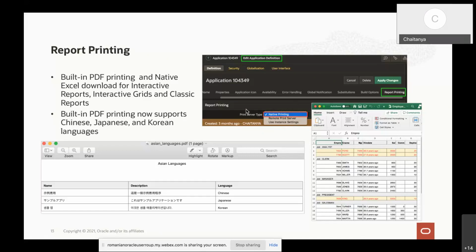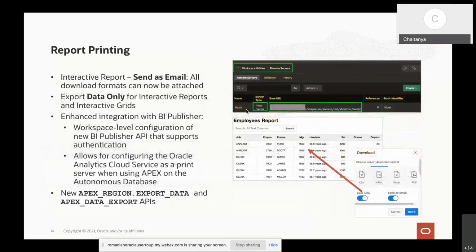And the other feature that we have added is Chinese, Japanese, and Korean language support for PDF printing. So on the screen, you see that particular one as well. And then as part of interactive reports sent as email, all download formats can now be attached. You see on the screen. And then we also have something called export data only for interactive reports and interactive grids, wherein none of the customizations, but just the data can be exported or downloaded as a PDF.